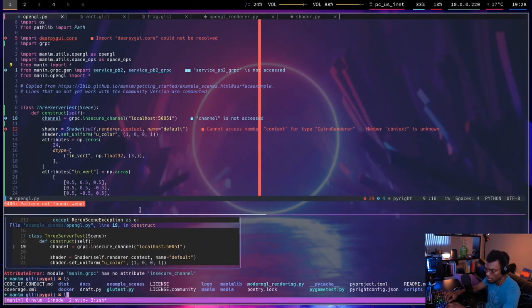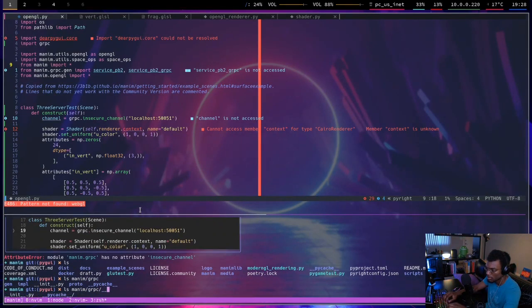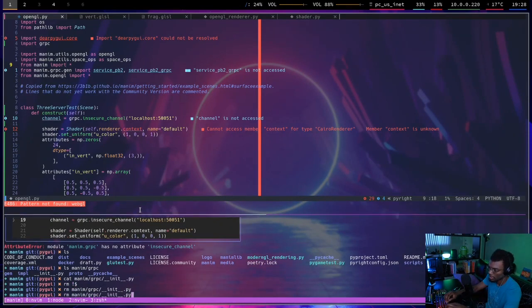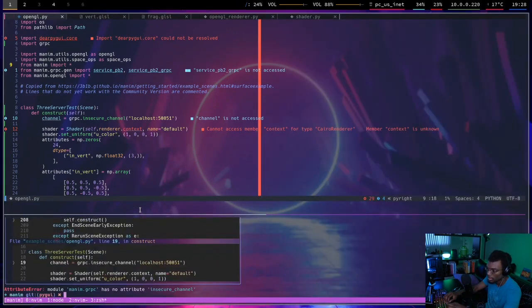Let me see. Manim gRPC. There is an init.py here. Let me look at that, and it's empty. Do I even need this here? Maybe if I just remove that. I don't know if that'll help at all. No, no difference. So I'll put it back.